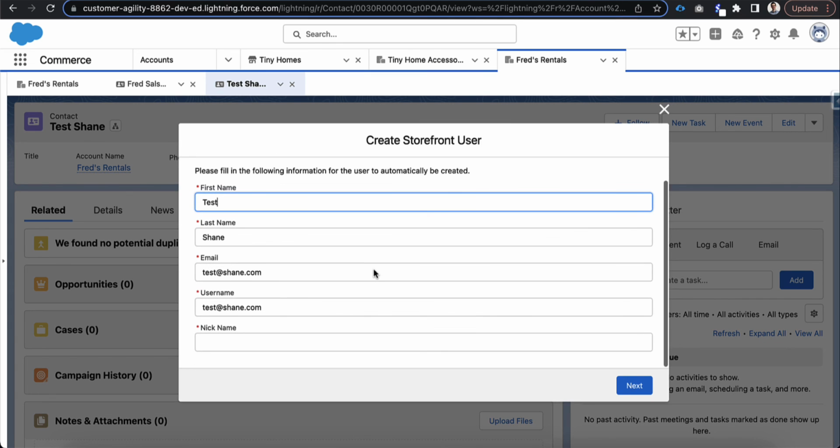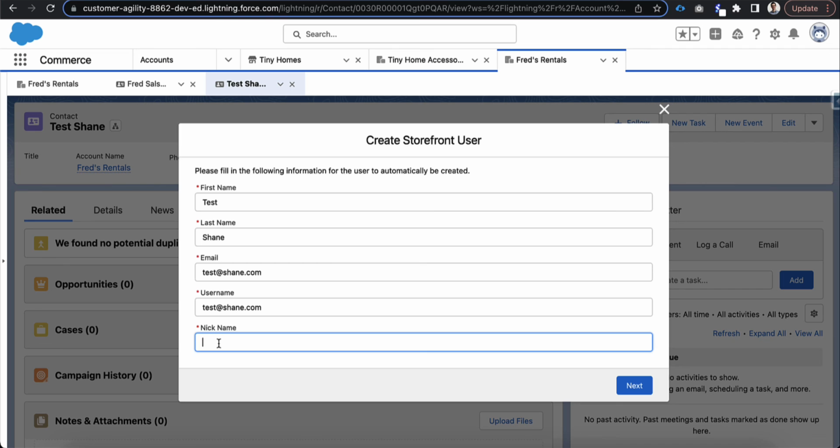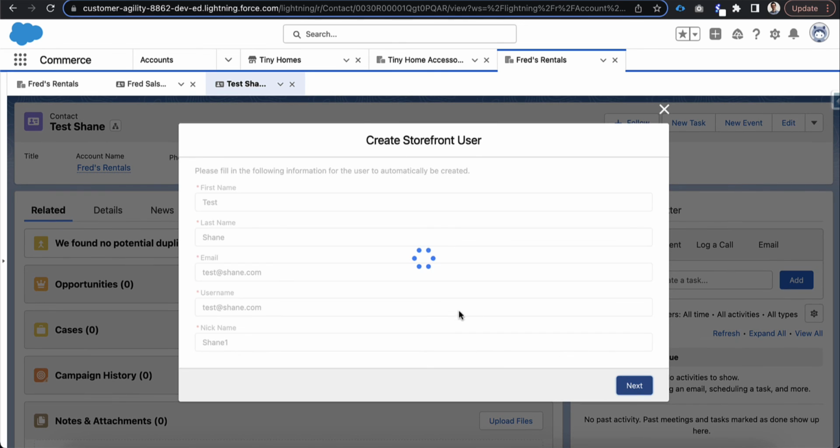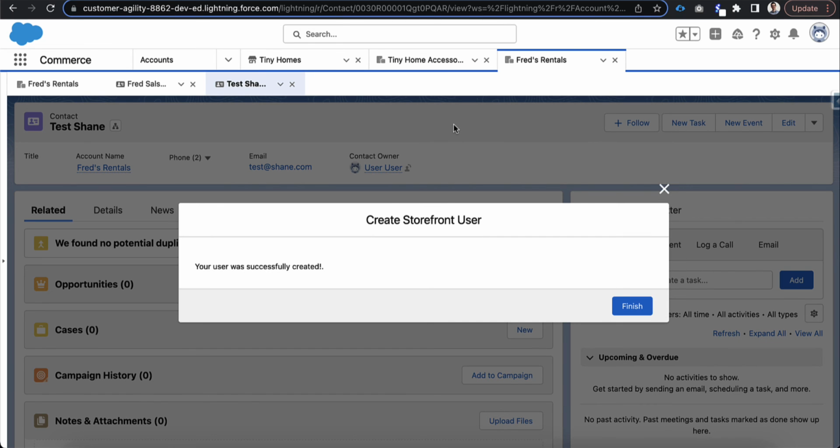It should pop up a modal. Yep, looks like it pulled over everything for us. And then in the nickname field, we can say we want this to be Shane 1. And we'll click next here and we'll see what happens. Okay, and you can see that it said we are successful. I actually did just get a flow error here, so I wanted to mention it on the video so you guys can catch that issue as well.